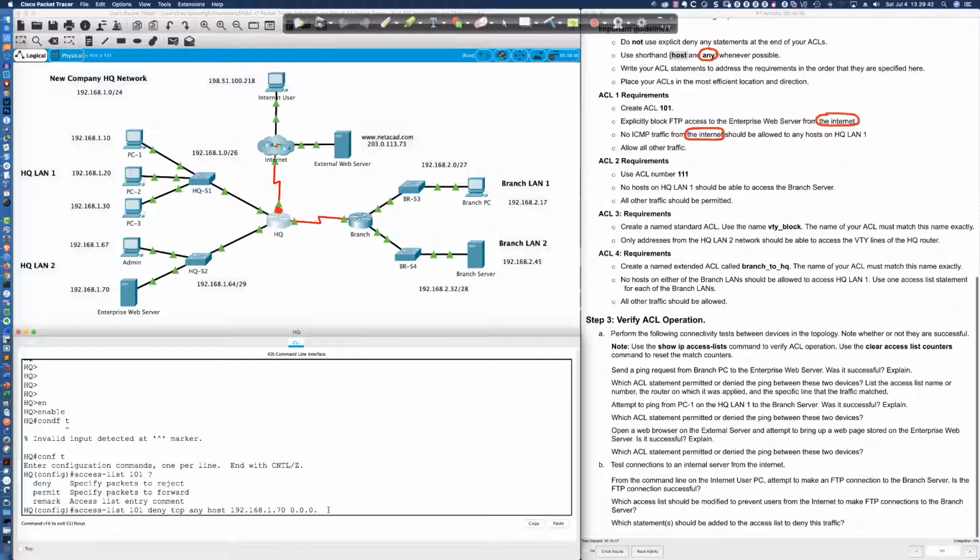And we're using the keyword host because, again, we're being asked to use that as shorthand. I think it makes more sense. I think it's far more readable than to have the quad zeros in there. Again, you may see quad zeros, but here we're being asked to use shorthand, so we're going to use host.